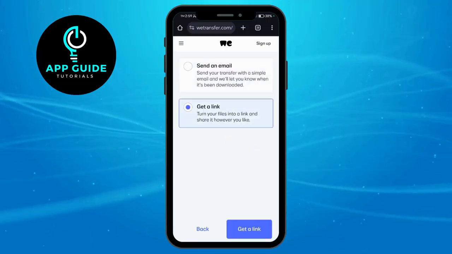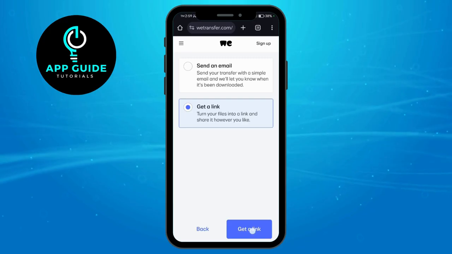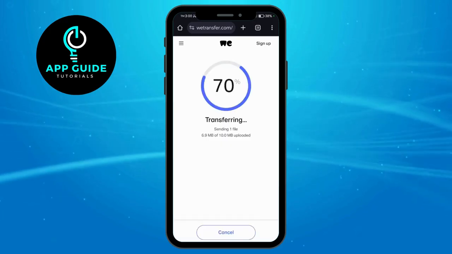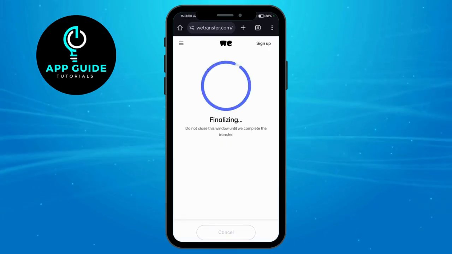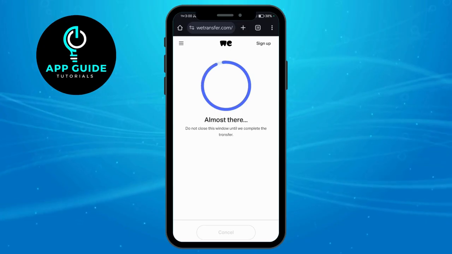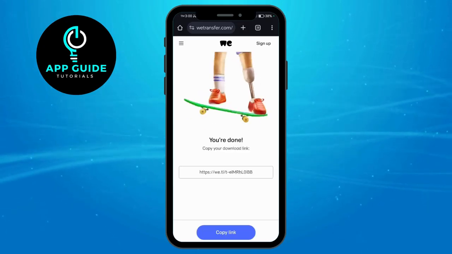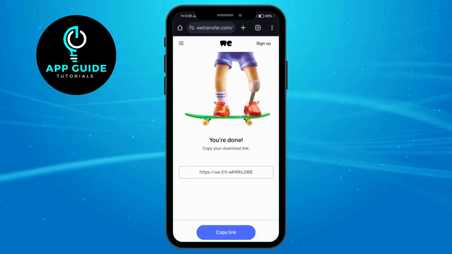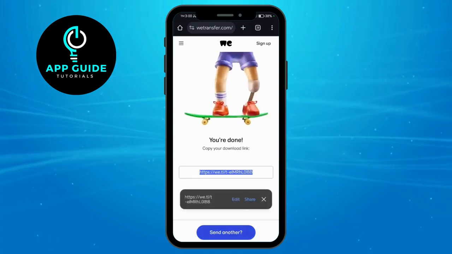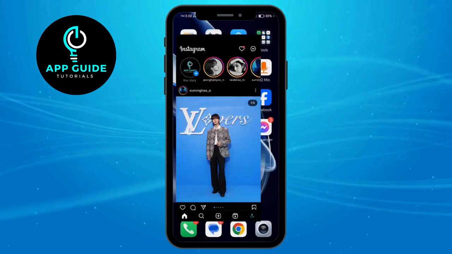Now you can just get a link right here, and then click on Get a Link. So it's uploading right now. Once it's uploaded, all you have to do is to copy the link and then go to your Instagram.